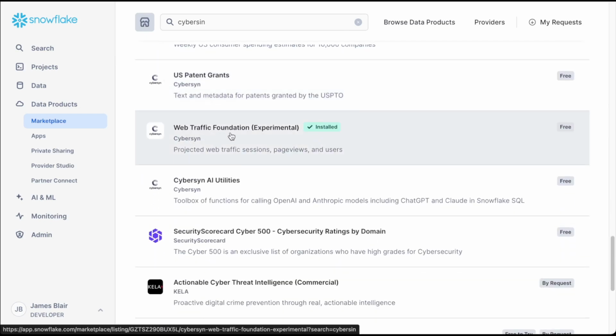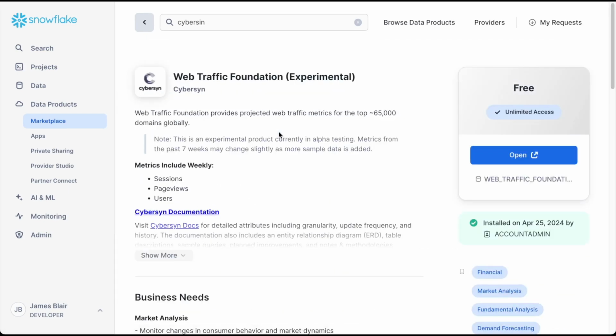Here we can see the Web Traffic Foundation experimental dataset. Select it. I've already subscribed to this dataset, so I have the option to open it, but if this is the first time you've gone through this process, you would select the option to get this dataset.